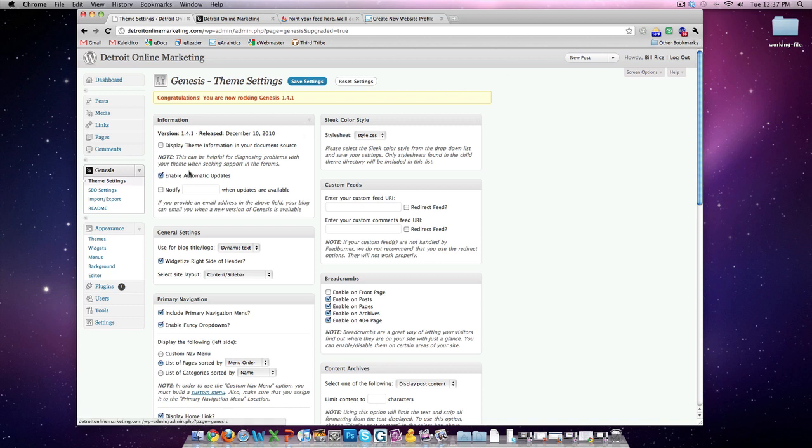But most of the things that you're going to see here are relatively similar. So we'll just go down through here. And I literally just click into my theme area, my theme settings, and I just go sort of one at a time down through all of these different categories. One thing I like to definitely do is set up this notification to tell me when updates are available.